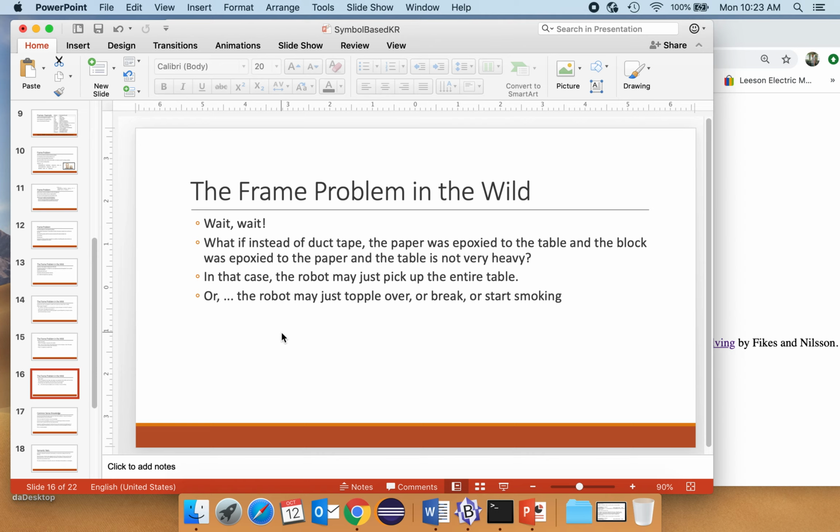Well, what might happen in that case? If the table is not very heavy and the robot is strong, it might just pick up the entire table. Or the robot might topple over, or it might break, or it might start smoking. So as you can imagine, this could get real crazy in the real world, where we eventually end up with exceptions to the exceptions to the exceptions to the exceptions. And that's kind of what the frame problem exposed. How do we actually represent knowledge about the real world?